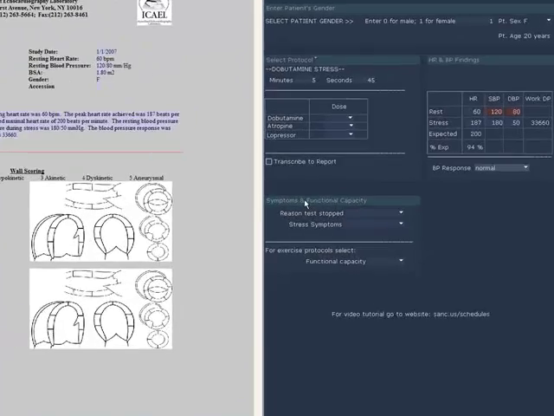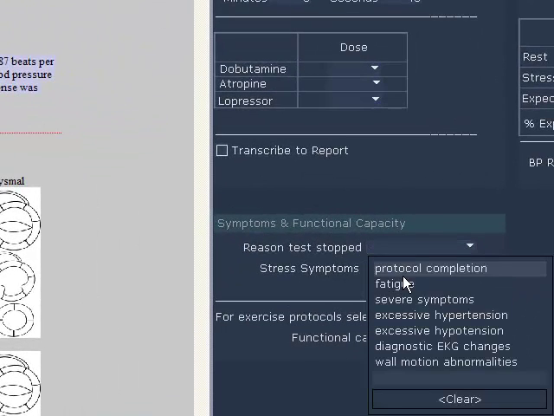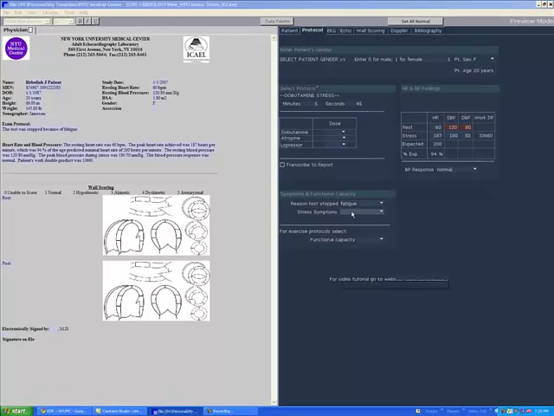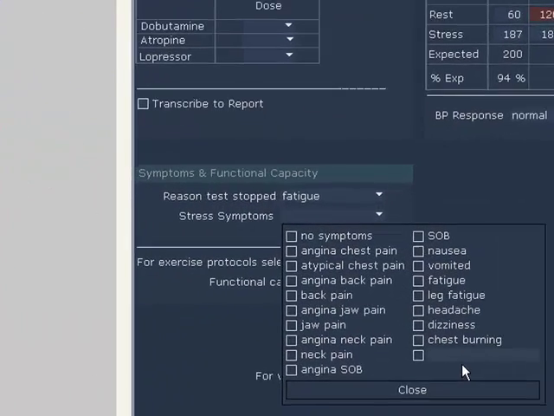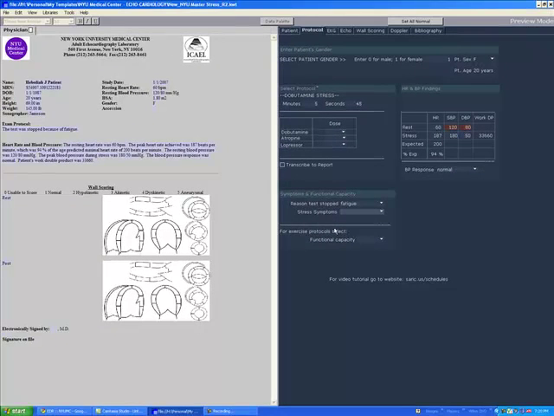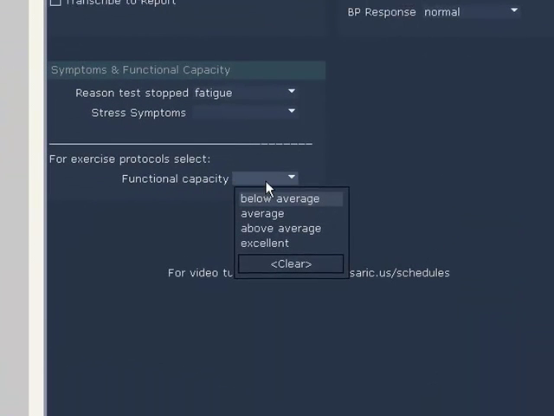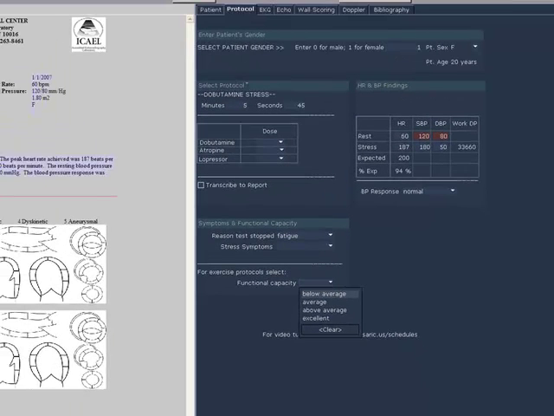And the final part of this tab is the reasons for stopping the test. You have a choice of protocol completion, fatigue, or severe symptoms. Let's say it's fatigue, and if there are any symptoms, you can specify them. Here now, you can choose from 2 columns. Previously, it used to be 1 column. This is just cosmetic, and I think it's easier. And finally, if this was an exercise protocol, you can specify what the functional capacity is: above, below average, and so forth.